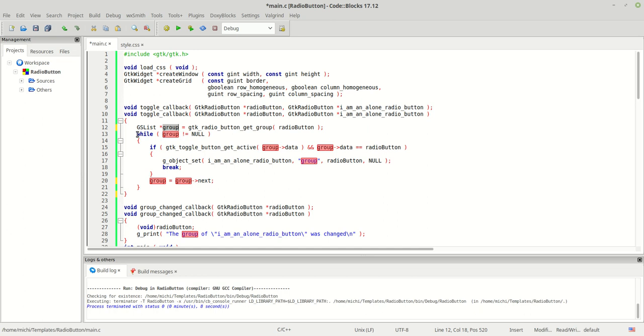And once we have that linked list, we are iterating through it, and we're saying if group is not null, so if there is a group 1, then check if the toggle button get active group data, and group data is the same as radio button, then call the G object set I am an alone radio button, and set the group of radio button to it, and then break. If not, then move to the next one and see again if there is something for us. And once you find it and it is there, break and leave the function.